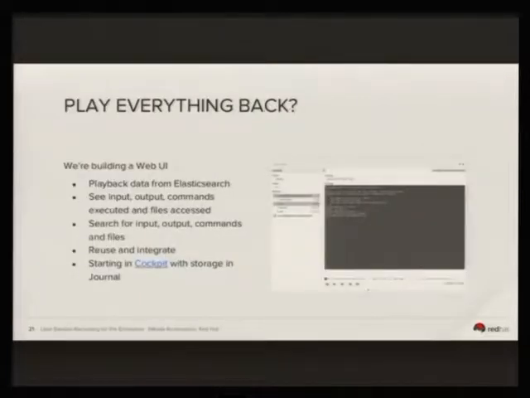So for playing everything back, we are working on the web UI to play back data from Elasticsearch and to see the terminal that the user saw, and being able to search for input and output and for commands and files. And we plan to make it reusable and embeddable so that you can embed it into this product or that product, providing the data source. Right now we are working on doing that in Cockpit, which is a server management web UI. Many probably have heard about it, and I'm going to show you shortly.